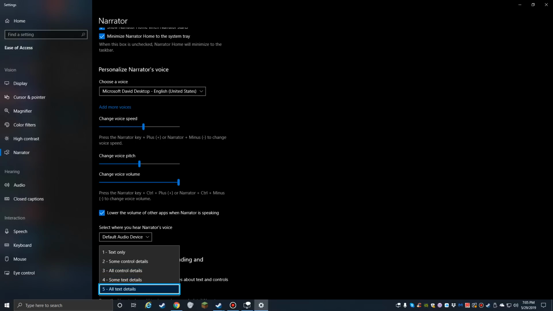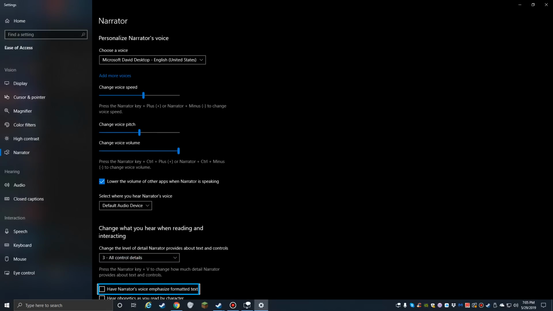4. 5, all text details. 4. 3. 2, some control details. 2 of 5. Yeah. 1, text only. 2, some control details. Let's do that. 2. Have Narrator's voice emphasize formatted text, checkbox unchecked.